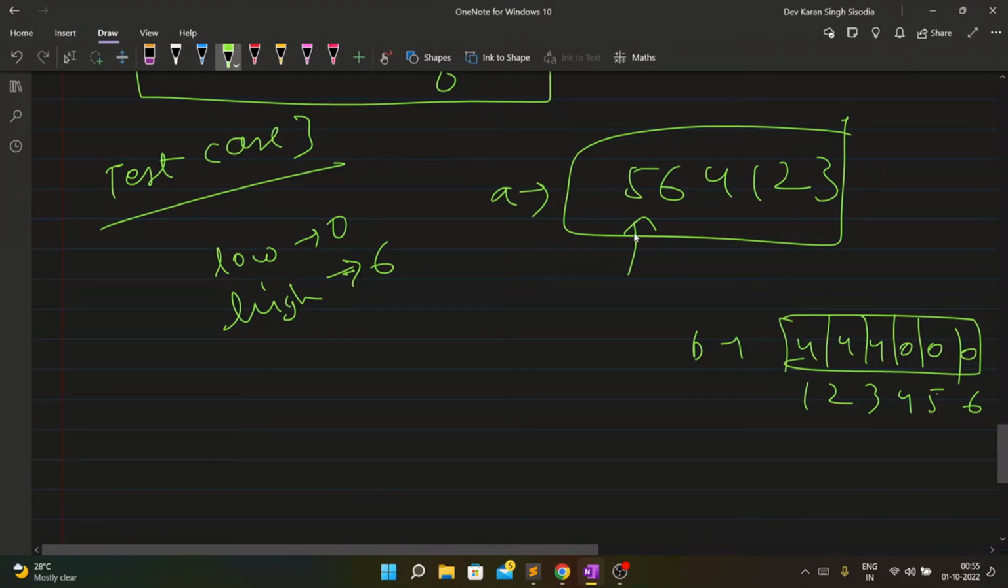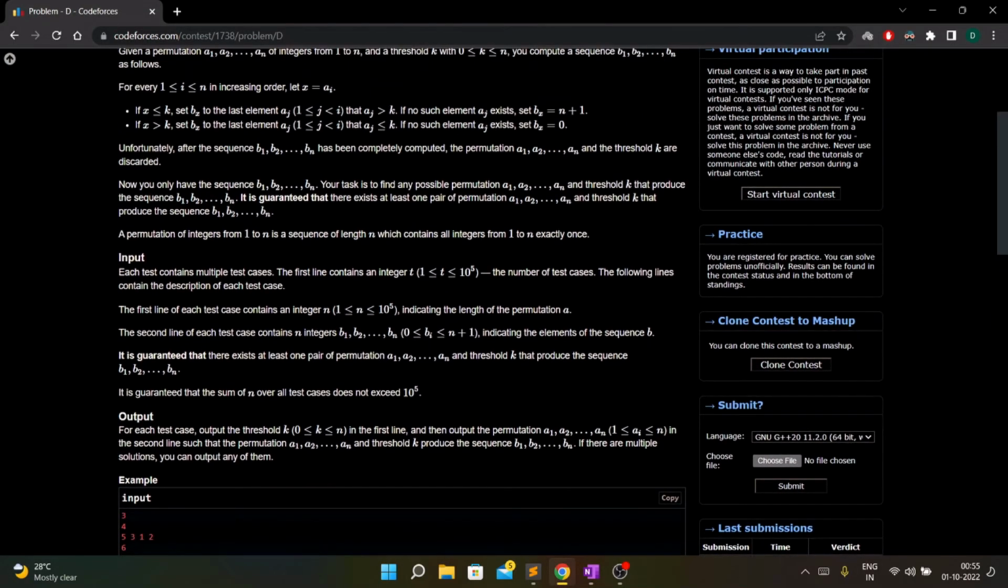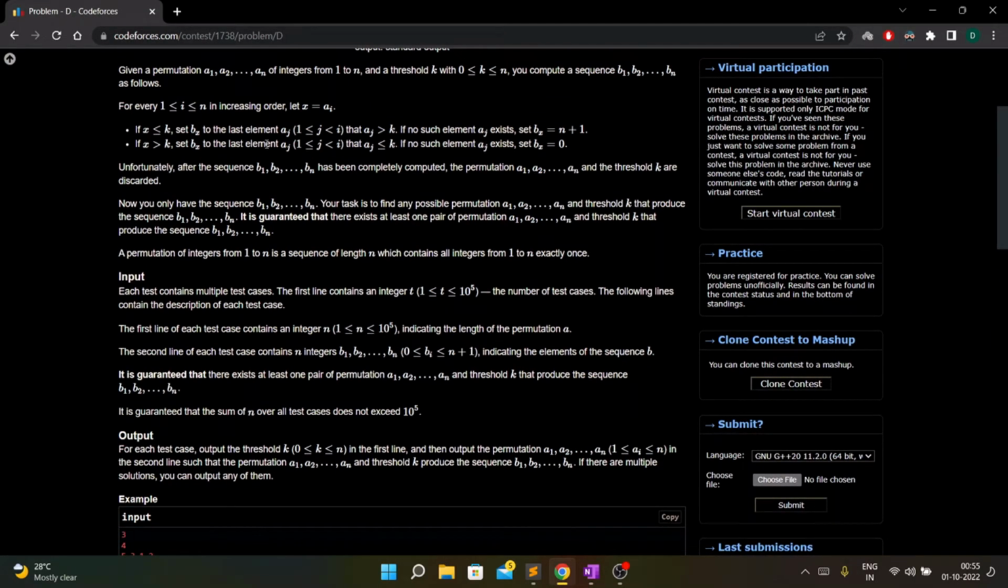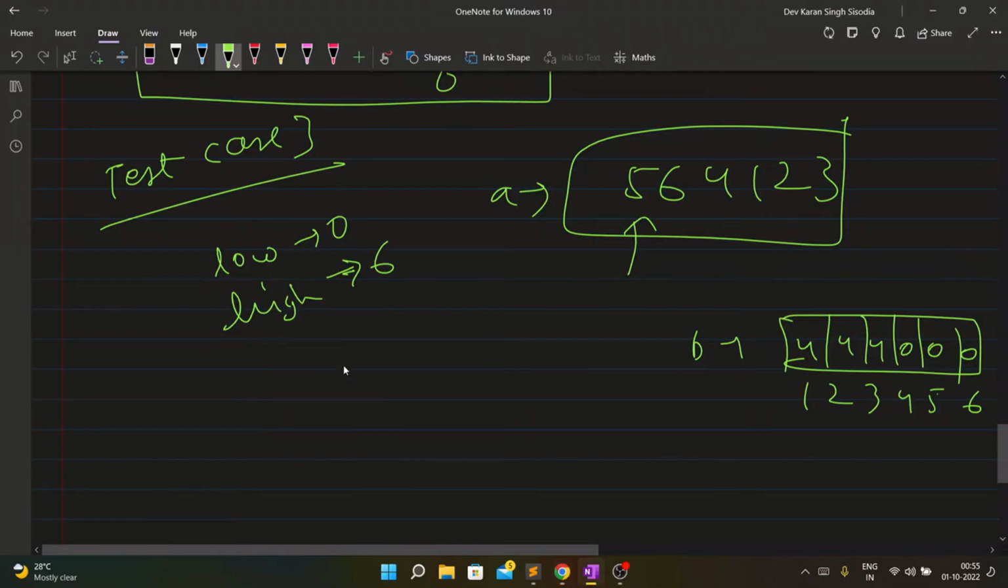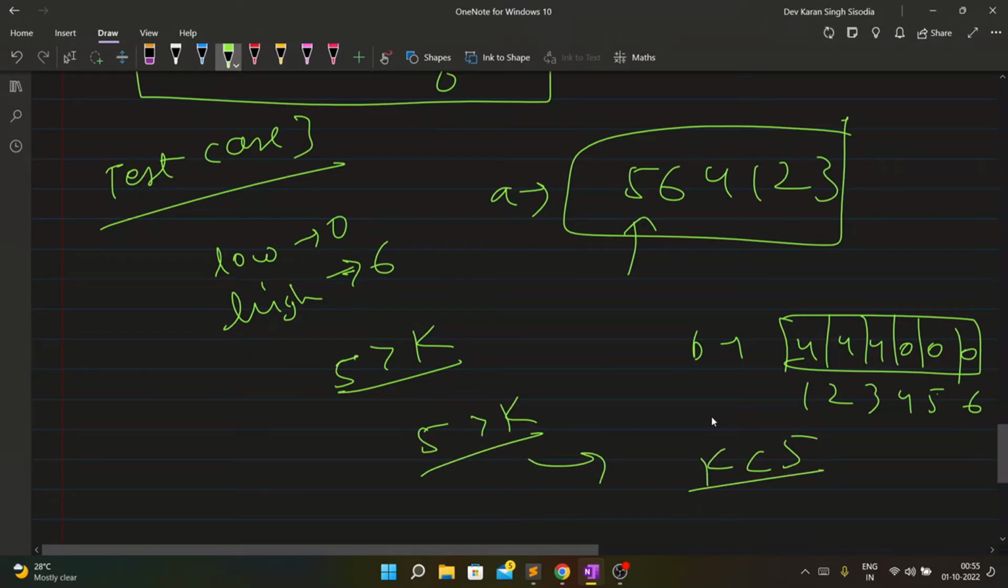This is 5, right? I go and check what is at 5. 5 has 0. When does 0 come? In this case, when x is greater than k. What is my x? My x is 5. 5 is greater than k, and if we turn this around, k is less than 5. So I can change my high to 4, right?